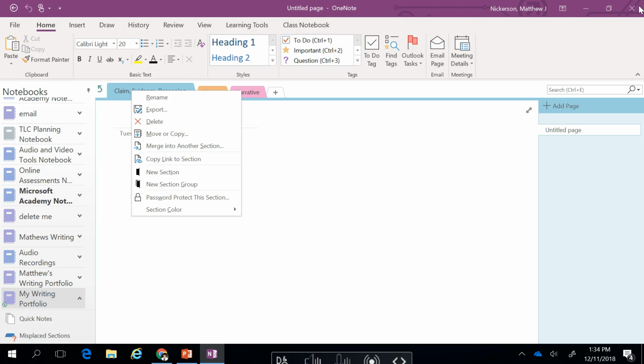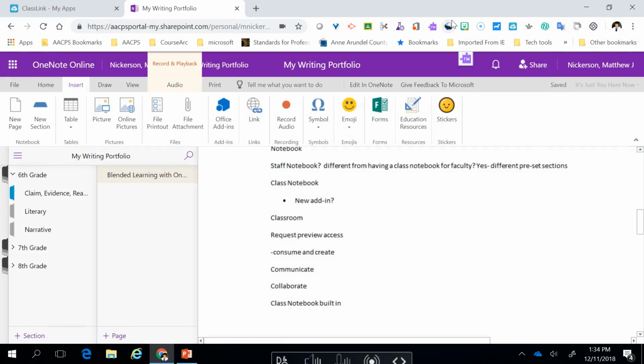And once you have created them, then you can be done with the desktop version, and everything that you need to do, you can do in OneNote online as you move from your paper-based writing portfolios to your digital writing portfolios.